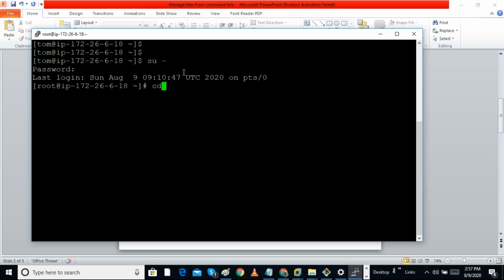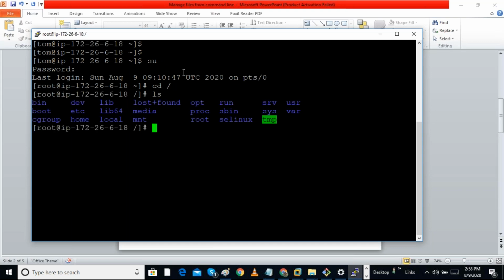So I want to go to the parent directory, cd /. I am going to the parent directory, the root directory. When I do ls, we can see that there are many folders. I am going to explain each folder. When I go to the bin folder, it mainly has the commands.